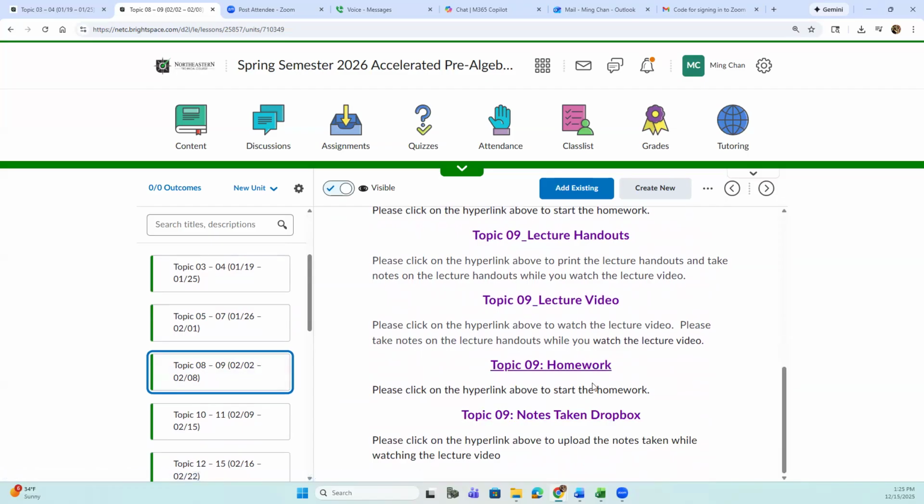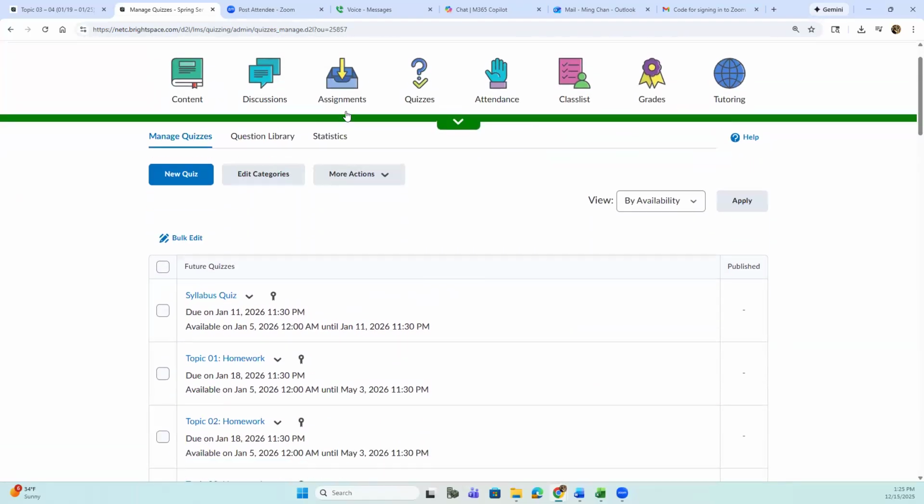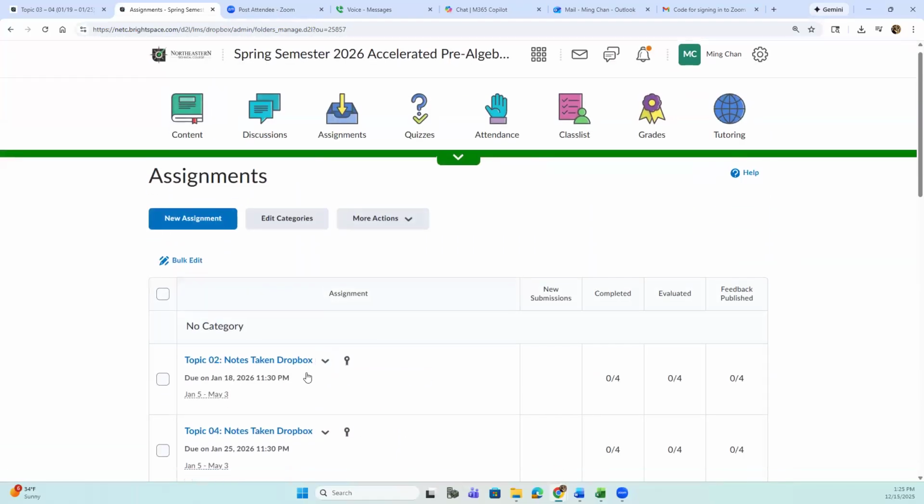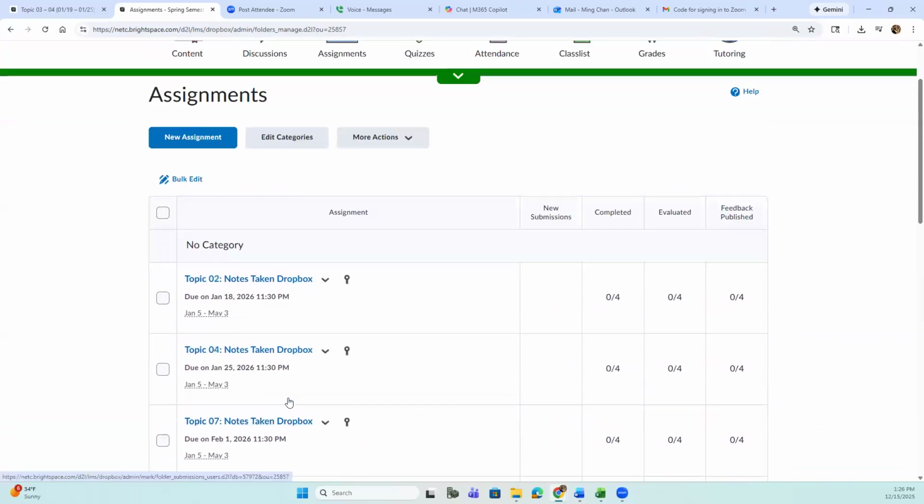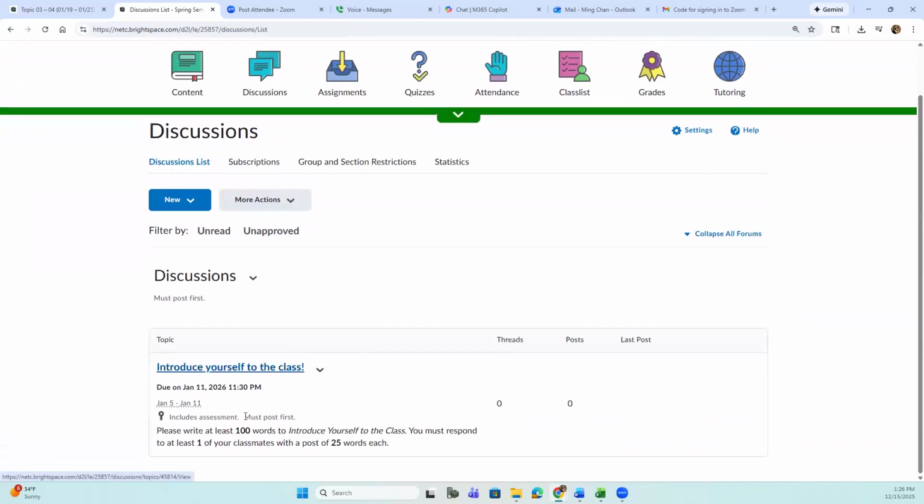A quick direct access to your homework is under quiz. So if you click on quiz, you can see all the homework. And if you click on assignment, this is where all your Dropboxes are located. There's only one discussion so far, which is introduce yourself to the class, and that will be due at the end of the first week of class.